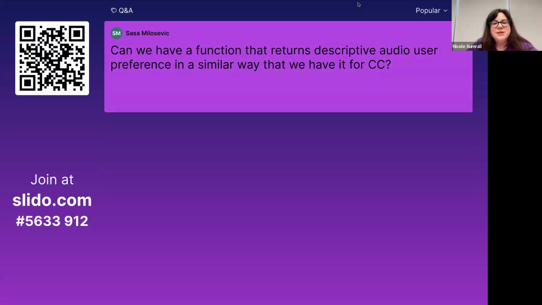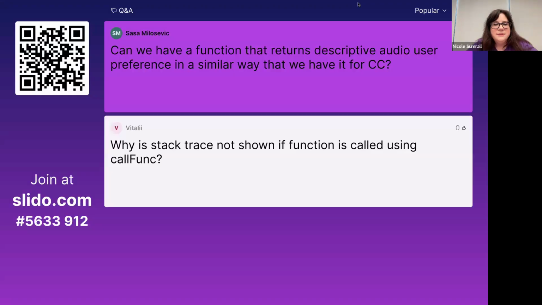Can we have a function that returns the descriptive audio user preference in a similar way that we have it for CC? I think it's closed captions. So that I think is a feature request that we will add to our list to take back to other teams.